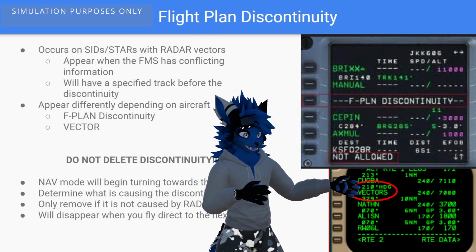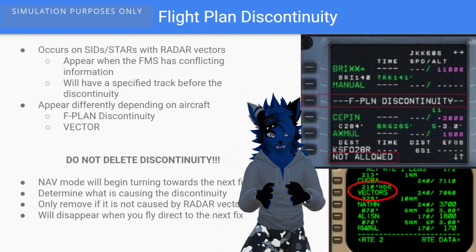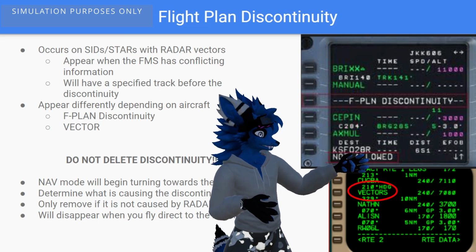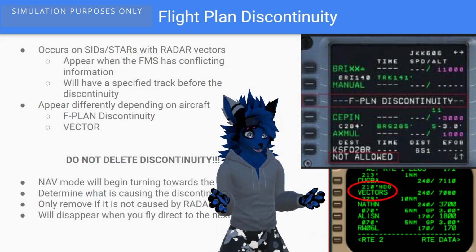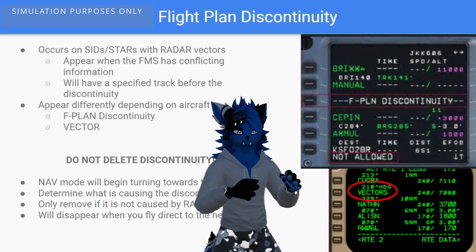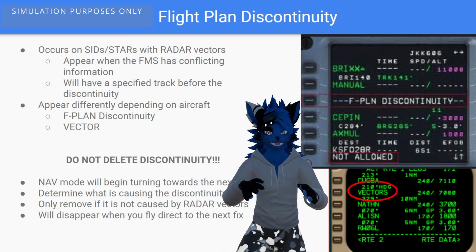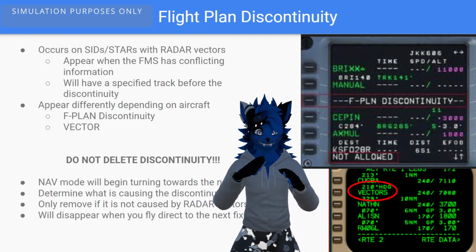The FMS beneath this one is off of a Boeing 747, so it's not going to show a flight plan discontinuity, it's going to show vectors. Personally, I like the Boeing one a little bit better because you see vectors and you know, oh, okay, I'm going to expect radar vectors to my final approach course, and most people are going to leave that in there. It's the same way of showing a discontinuity, but in a much cleaner way. Moral of the story, do not delete flight plan discontinuities until you confirm that it is something that is not needed.